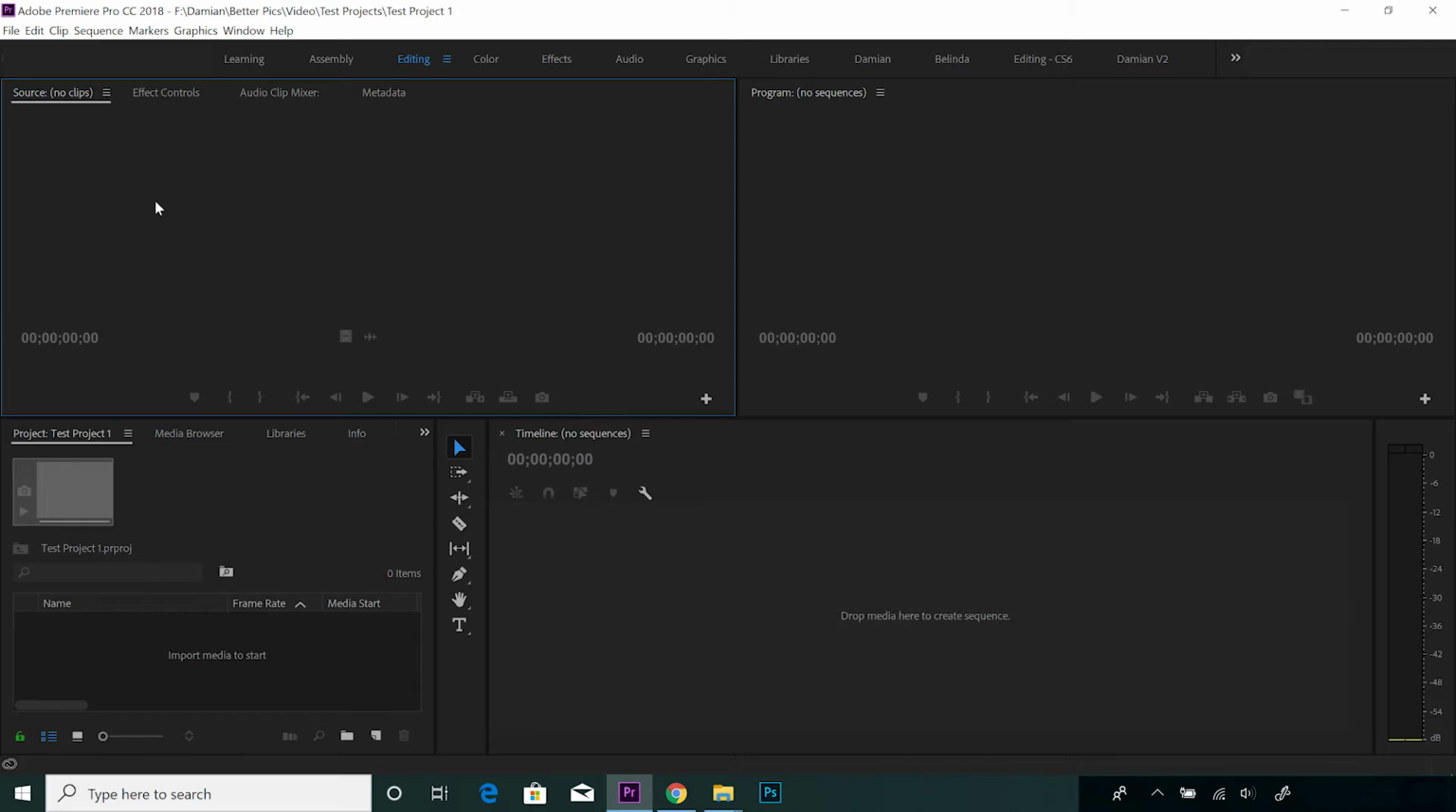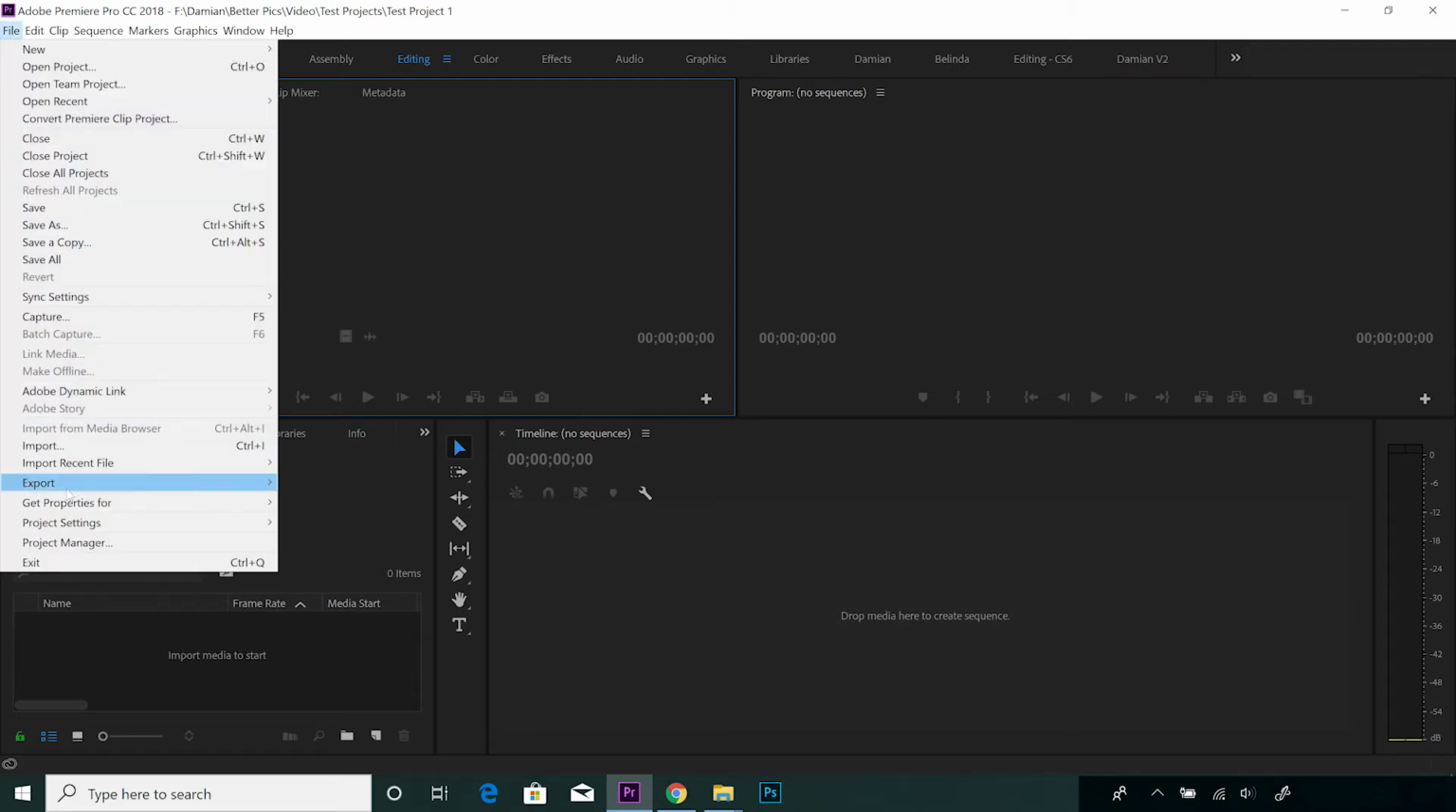So the first way that you can import a clip into Premiere Pro is simply by going up to File and then clicking on Import, so Control I. I'm working on a Windows-based system, just for everybody out there who would probably have already realized that. But that's certainly the first way that you can import a clip.